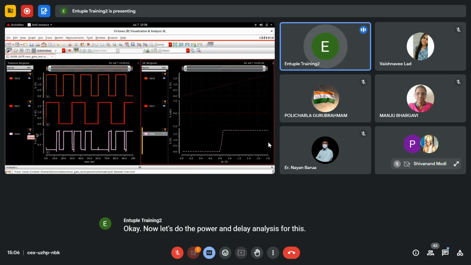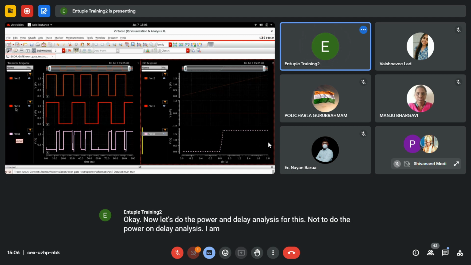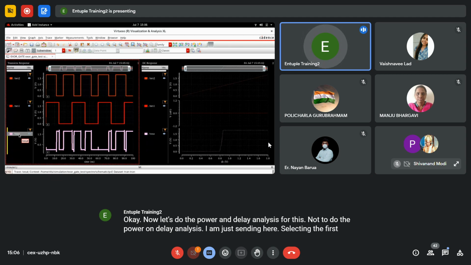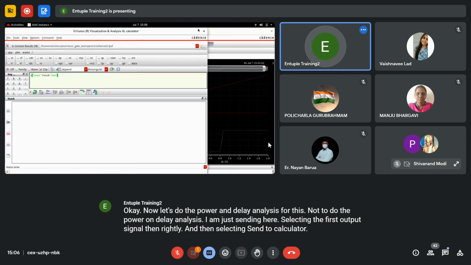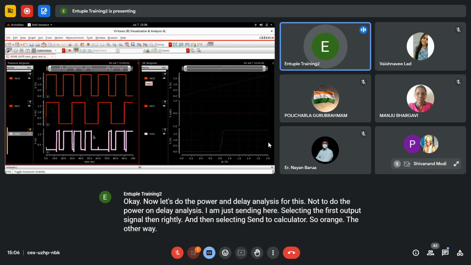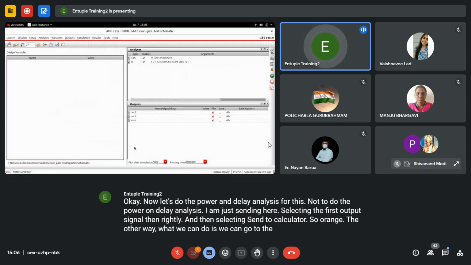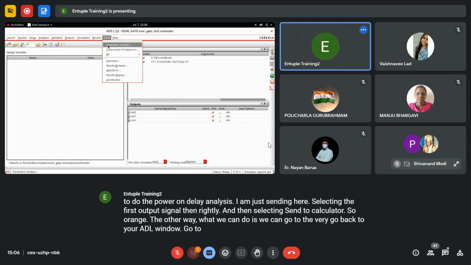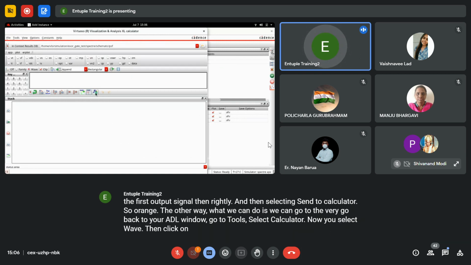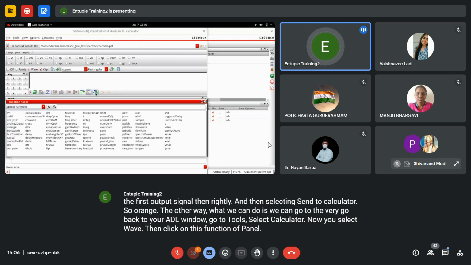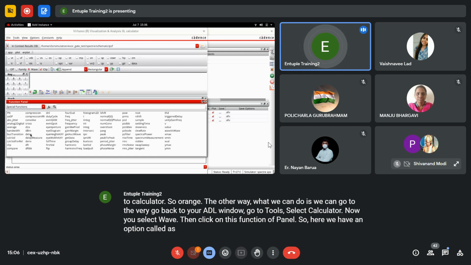To do the power and delay analysis, I am selecting the first output signal, then right click and then selecting send to calculator. Or else the other way, we can go back to the ADL window, go to tools, select calculator. Now you select wave, then click on this function panel. So here we have an option for delay. Click on delay.